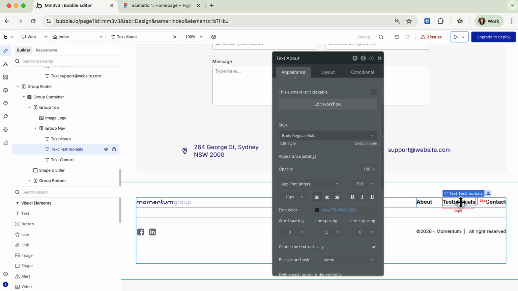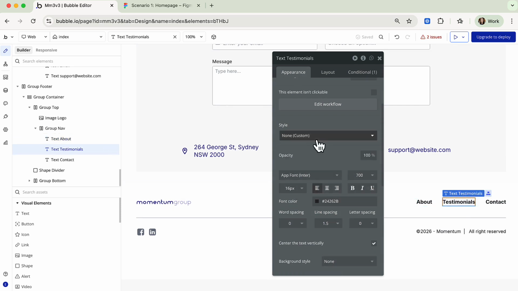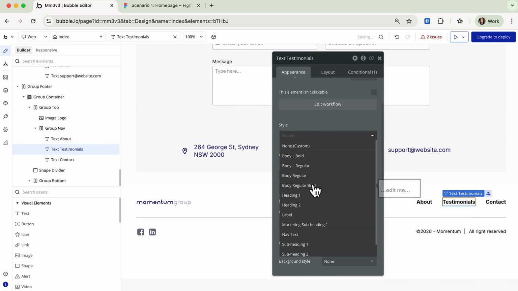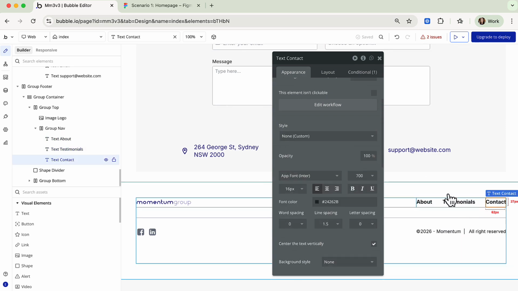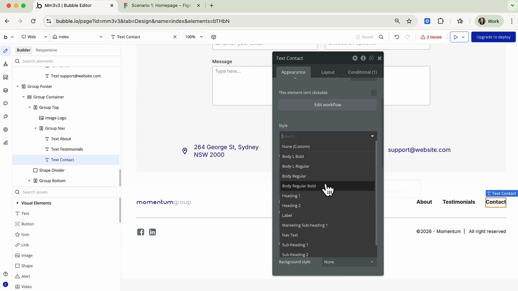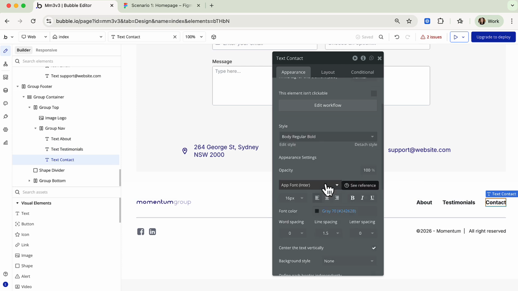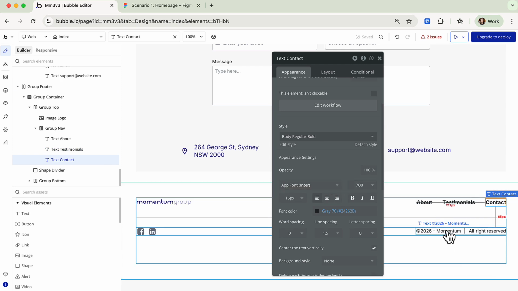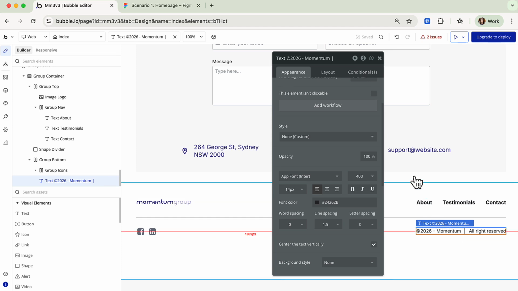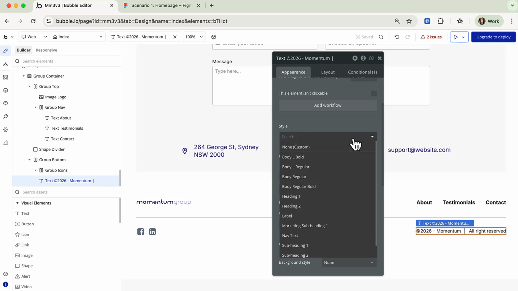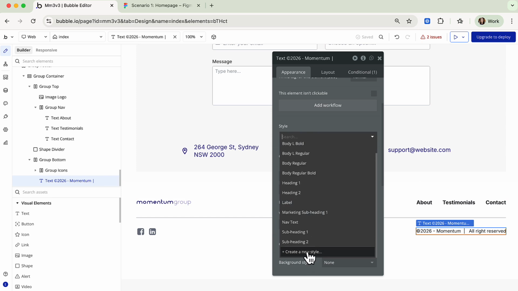Apply this style to each of these navigation text elements. Finally, select the copyright line. Create a new style, name it Body S Regular.